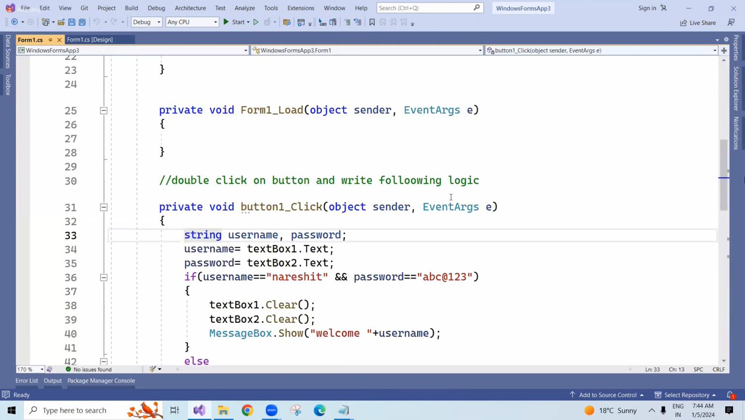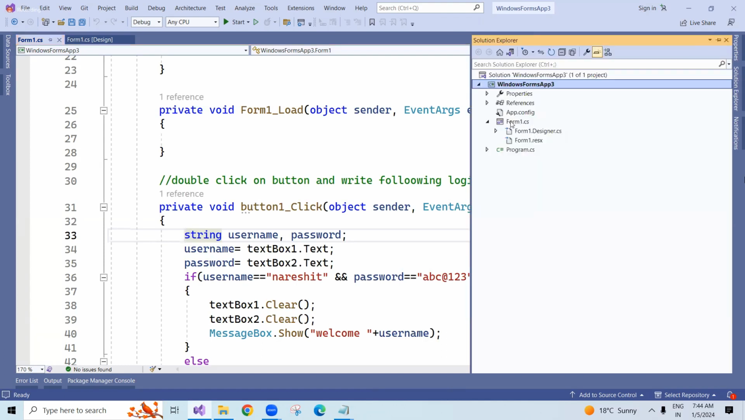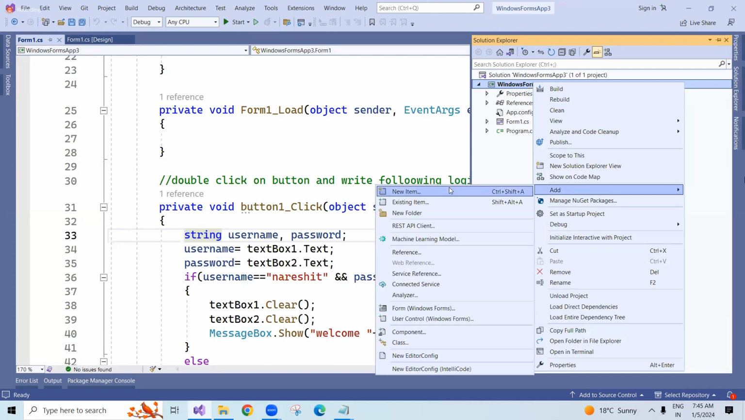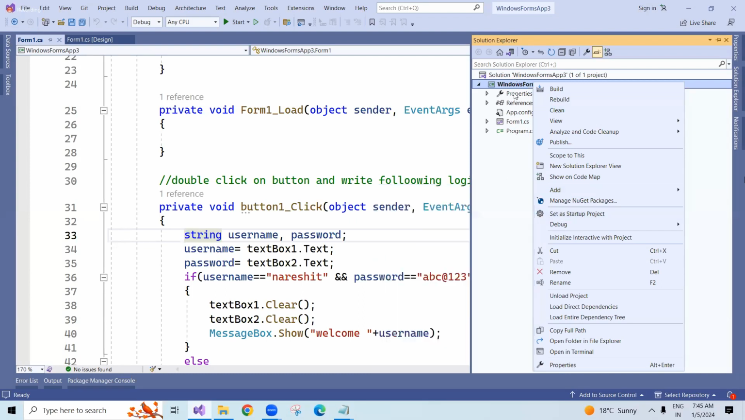So if we want to redirect from one form to another form, what is the first thing we need to think about? We need to create two forms. We already have one form, right? By default, when you create a Windows application, you get one form. No second form. How to create it? Simple. Right click on the project, Add, New Form. This one. That's it. So that's how to add.